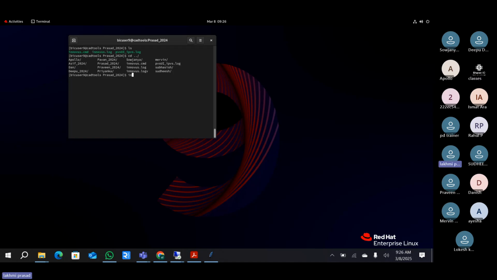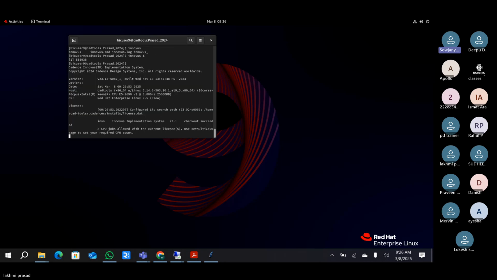Right, Innovus I understood, but my folder is BIC user 9 here. While loading files, like left files and all, you have to go to your user and load from that file. But here you have to directly invoke in your directory itself. What's the problem if I invoke over there, in BIC user 9? That is also a directory, right? What's the problem actually?